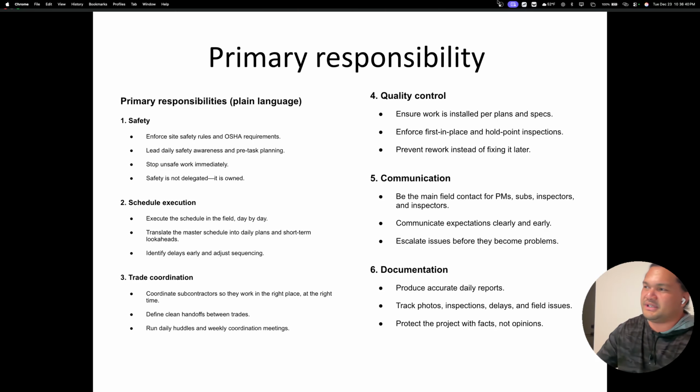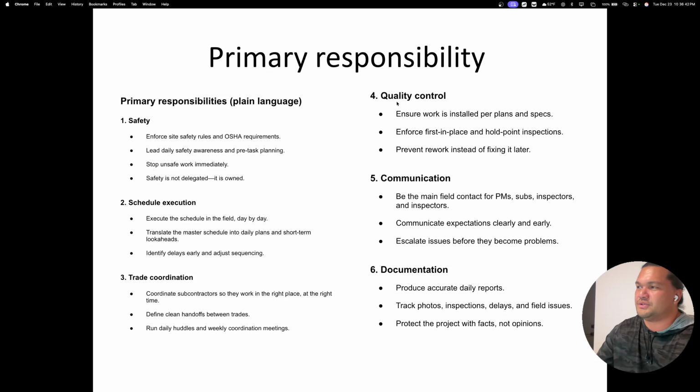Number four responsibility of the project is quality control. Ensure that the work is installed per plans and specs. You want to enforce first in place and hold point inspections. Prevent rework instead of fixing it later. If you see something that you know wouldn't look right, or the contractor's going to say, hey, we need to do this or that, or no, your client or the owner is going to call it out. You need to be able to say something before the owner points it out.